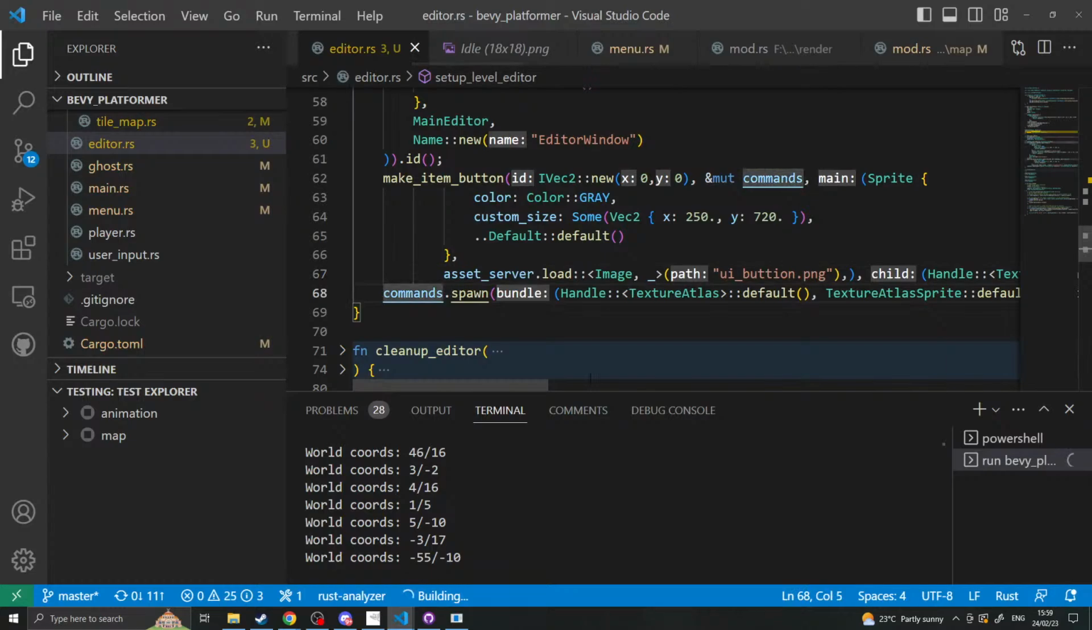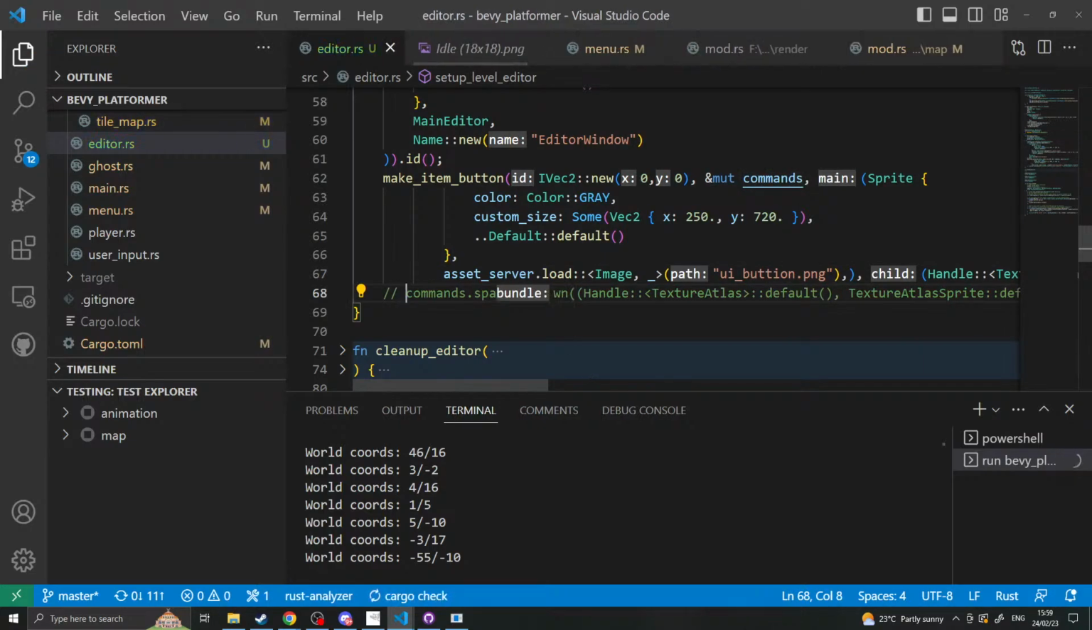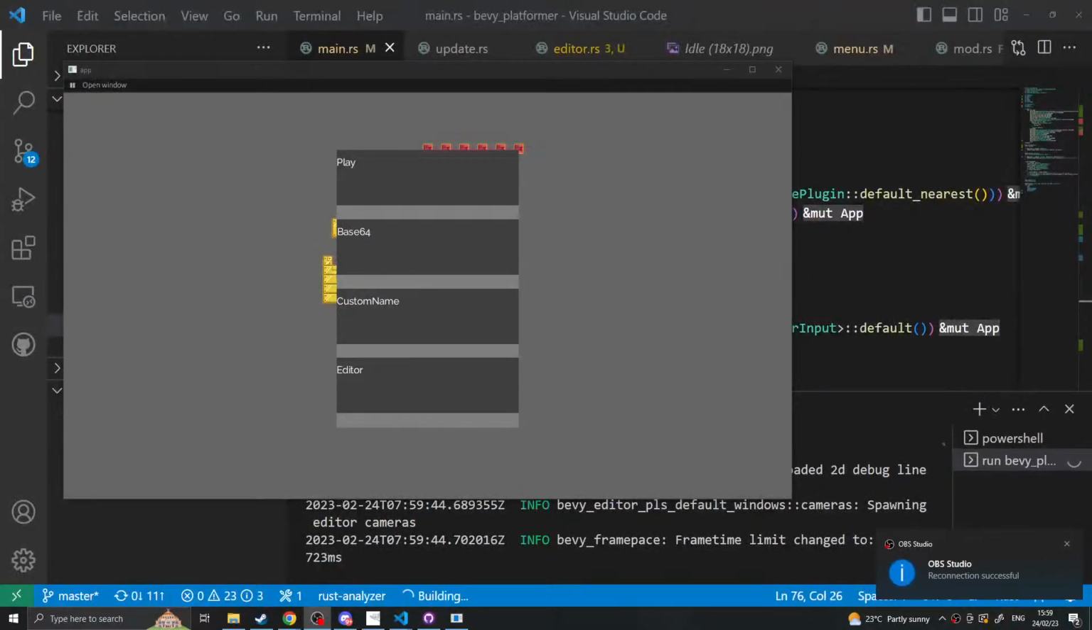Okay, so that should mean if I comment that out. Oh, and OBS is back online. Oh. Good one, computer.